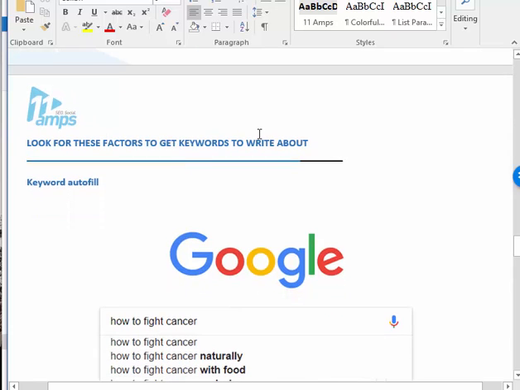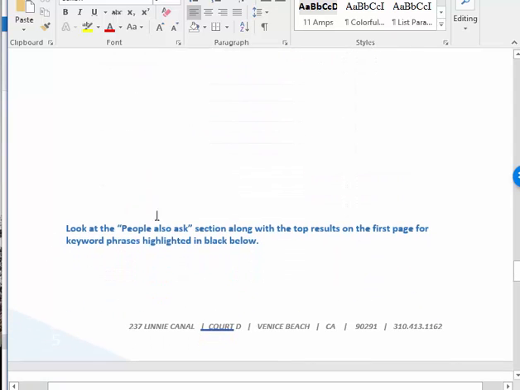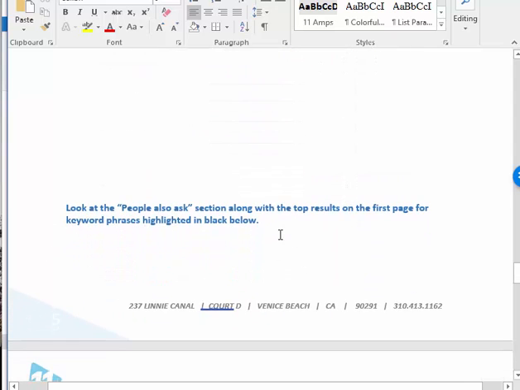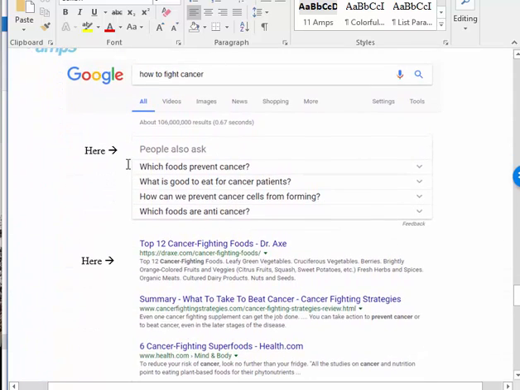So then I just made some screen snaps for you to say, hey, keyword autofill. There's your keyword autofill. When you start to type in how to fight cancer, these will come back. Get those words incorporated. Look at what people are asking in the sections along the top, in the results on the first page. So basically here, I just put in how to fight cancer. Here, people also ask what foods prevent cancer.